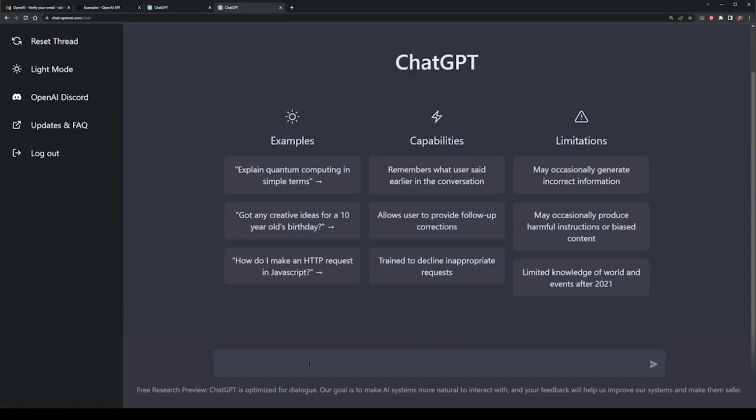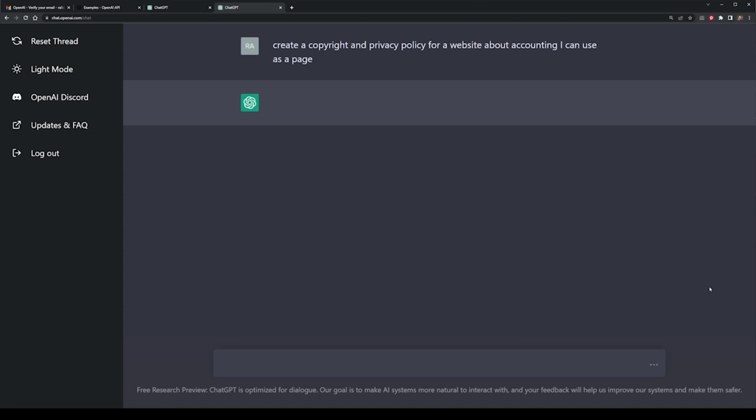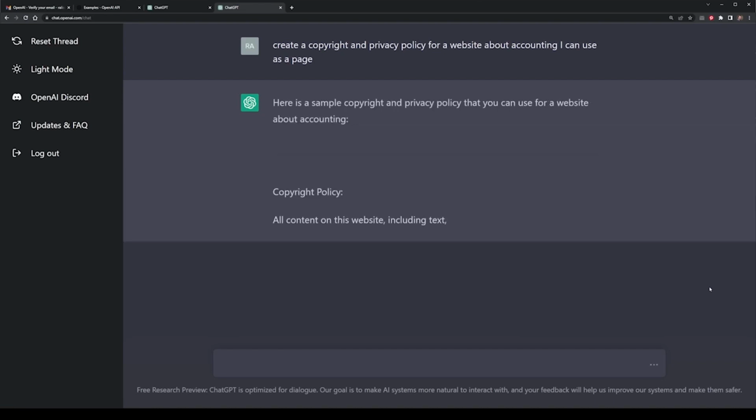Another popular way to use ChatGPT is to generate content for things like websites or even documents that you might need to prepare. While you might not want to use the entire document as is, and you'll need to modify it, it can give you a helping hand in creating these. In this example, I'm going to create a copyright and privacy policy for a website. This is something common I have to do as a developer, but here I have an outline of a template that I can start using.